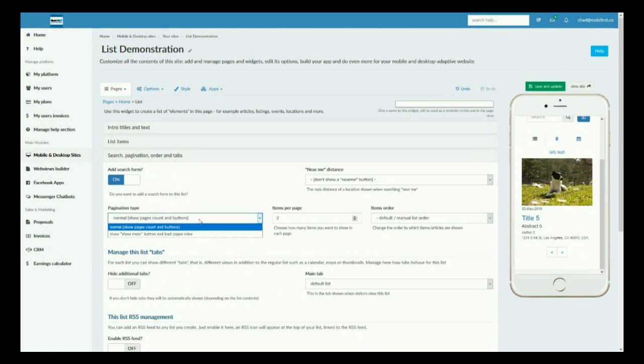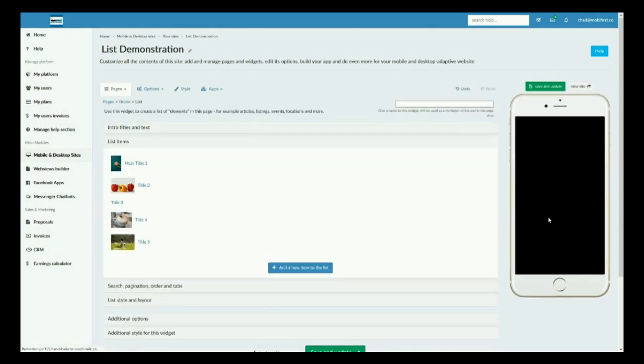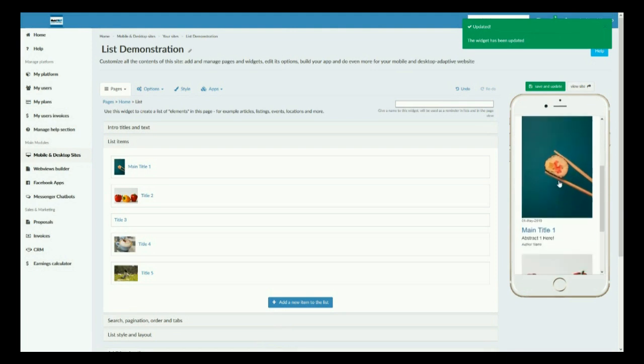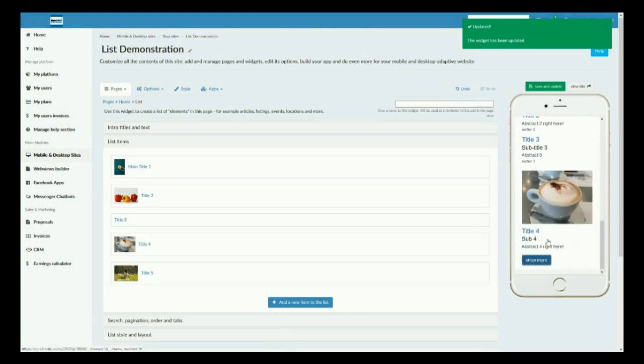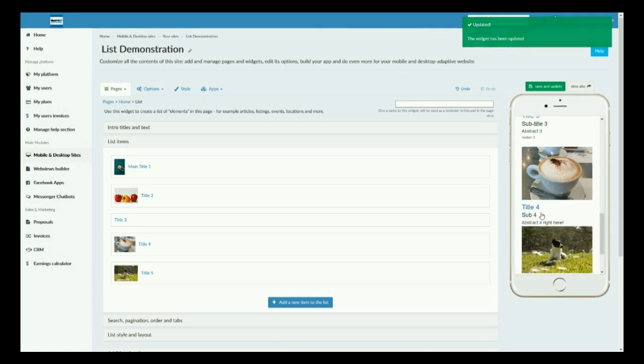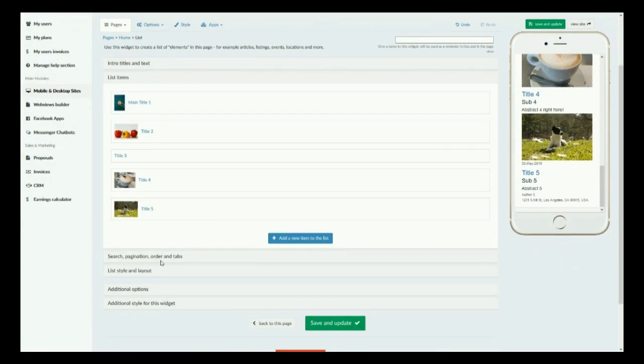You can show either normal pages where they switch back and forth, or they can do a show more button. And what this does is make everything load in one line. You would simply scroll down and click the show more button at the bottom. See how it says show more? When users click that, it'll load more items down the line. So it all depends on how you want to organize it.